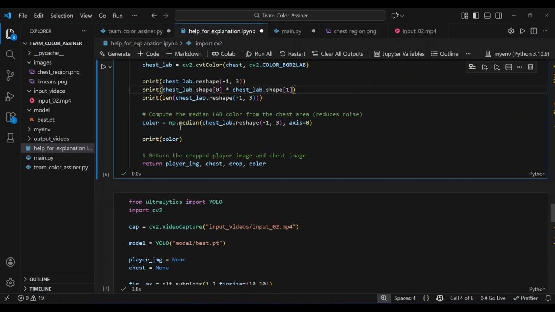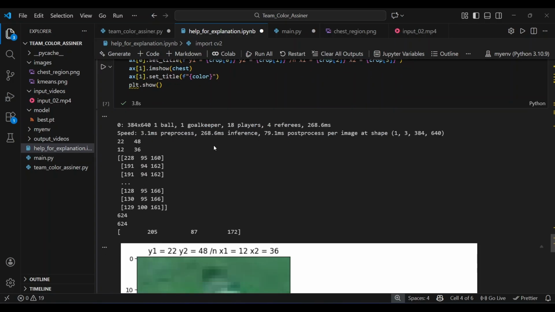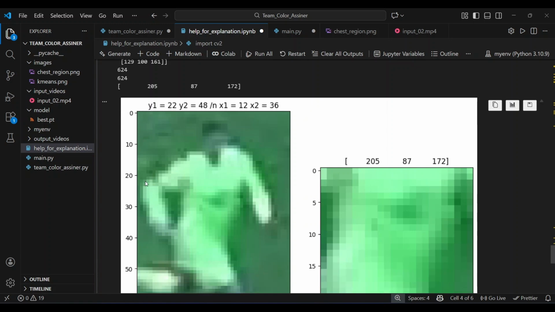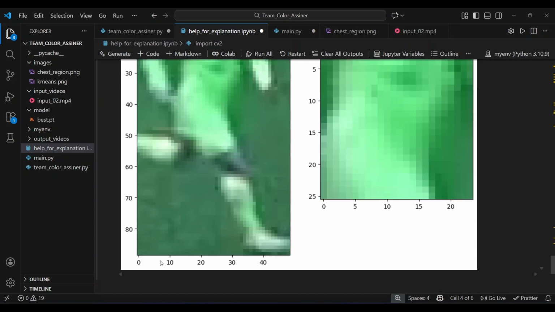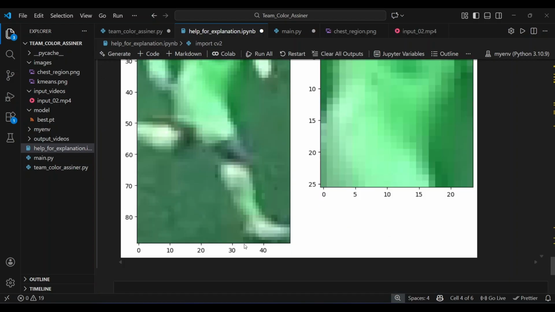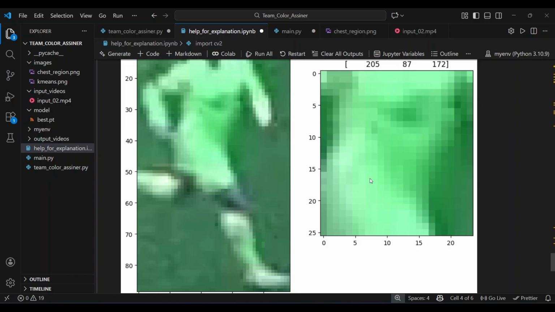And what is happening here? np.median of chest lab reshape -1, 3 with axis 0 gives me the median pixel value from that particular list after converting it into a list. So let me come here. These are the coordinate values. Y1 22 comes near here, Y2 48 near here, and x1 12 near here, and x2 36 near here. We extract that and we get the chest region.